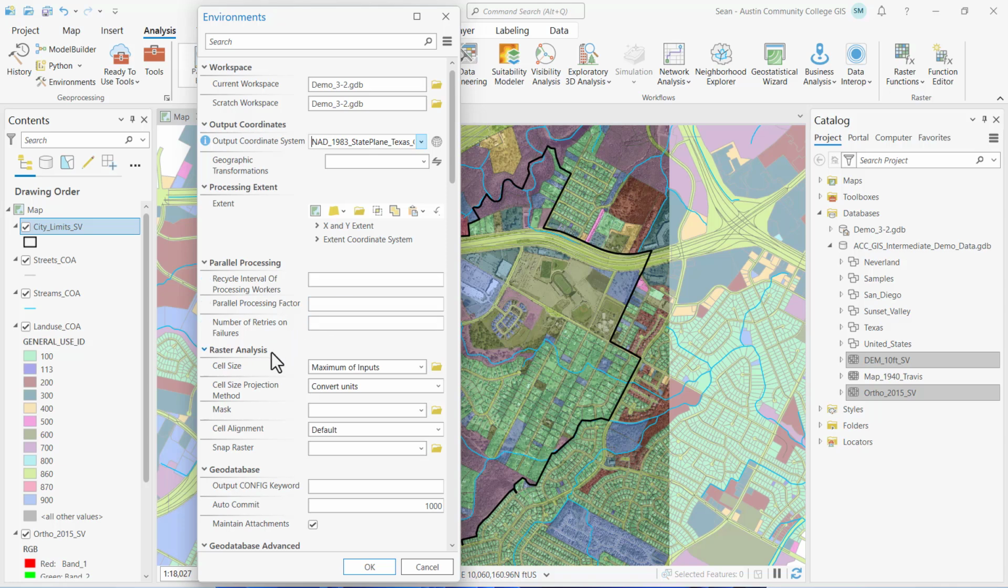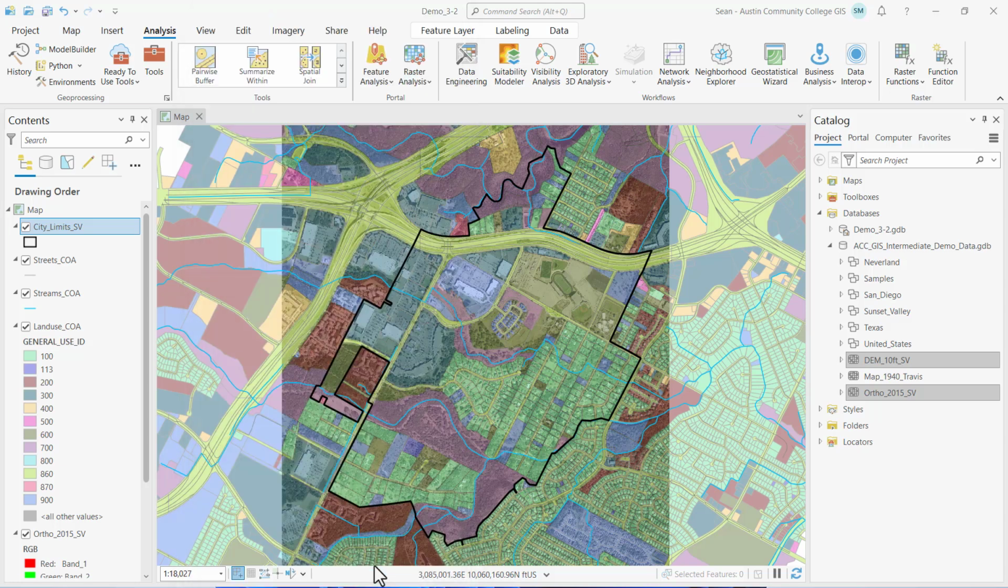And then if I go down to the raster analysis section, set my cell size to same as DEM. And then I want to set my mask to city limits. So all of my output will only be within the city limits. Go ahead and click OK.